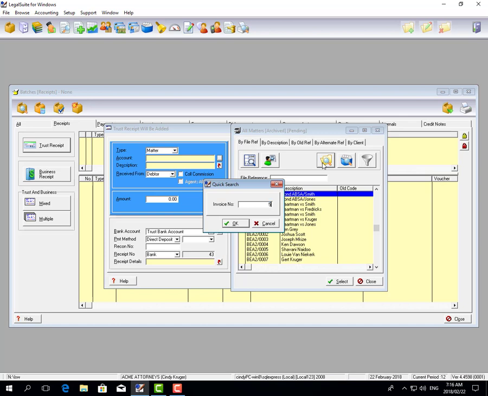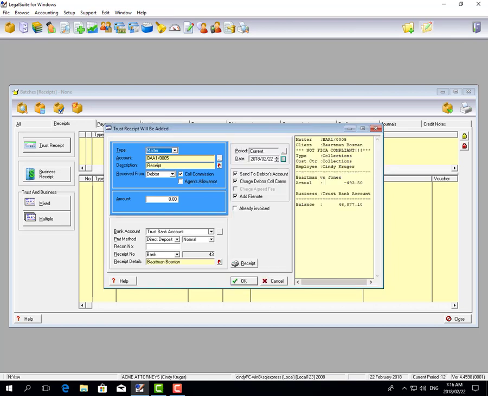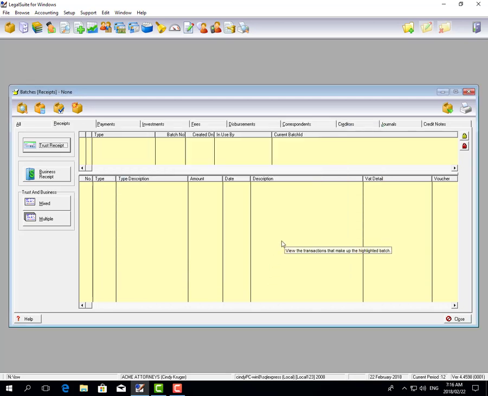You're going to fill in the invoice number, and you go OK. The system will then highlight the matter that's linked to that invoice number. You can then select the matter, and you can continue to insert the receipt for that amount that's been paid as per the invoice number. And that's QBE and the various searching options in LegalSuite.